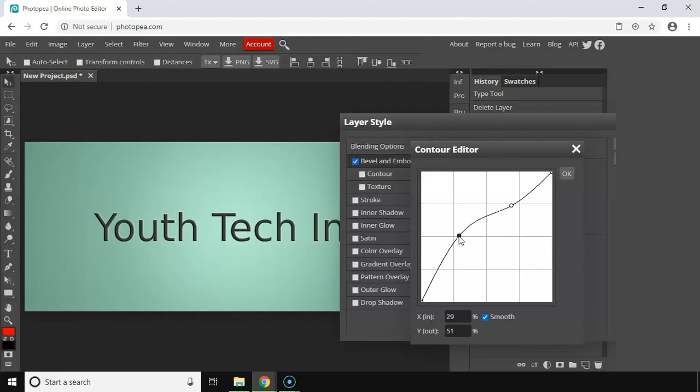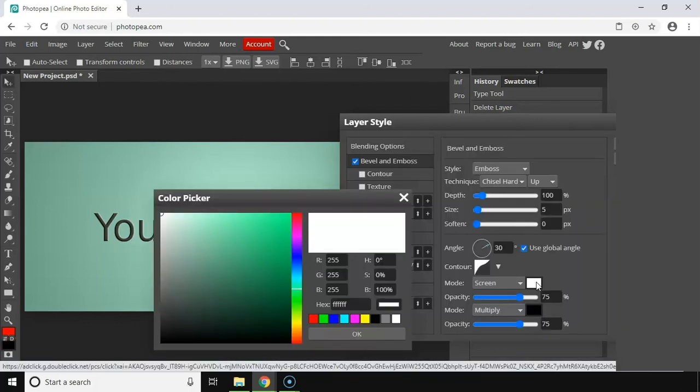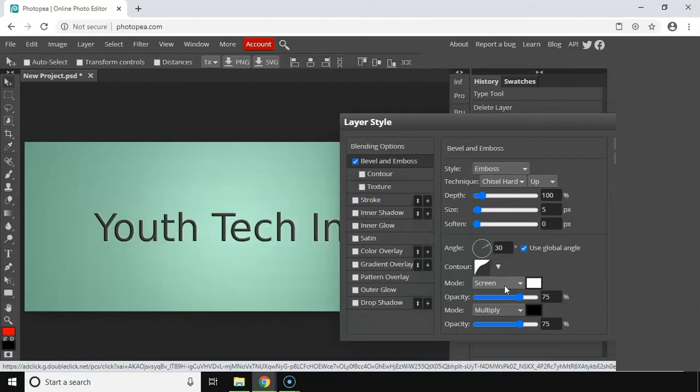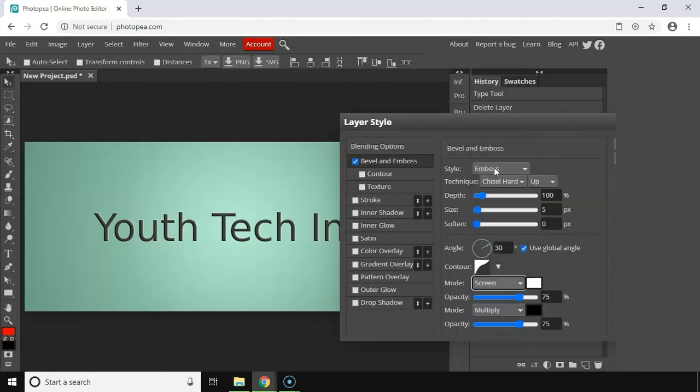So we're just dragging this around to create some depth. There we go. And you can choose a color here. So let's go to lighten, and I'm going to make the depth here of the emboss deeper, and you can see it's starting to pop out there.